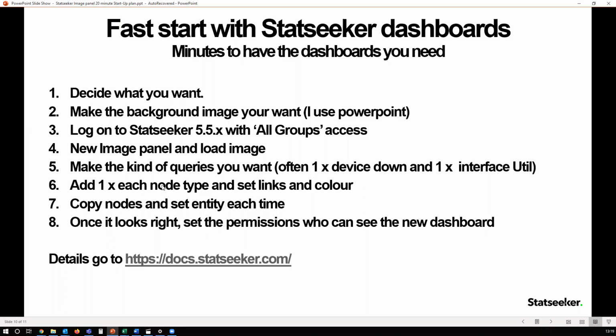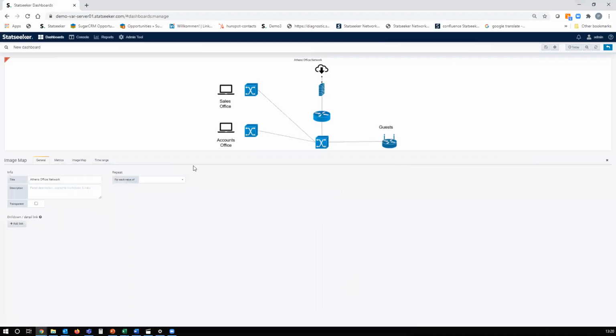So each position, I say, please apply this query. For example, is the device up or down, to the router in Athens. So I decide the query, and then I decide the nodes it applies to. So the first step, I'm going to put two queries in, one saying device is down, and one showing utilization. So the queries are put together under metrics.